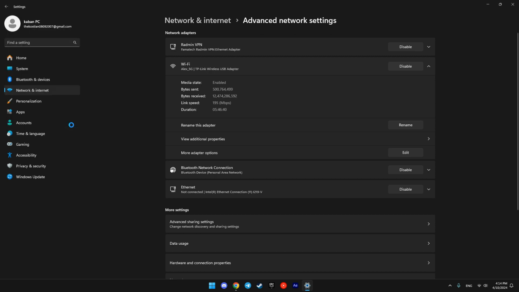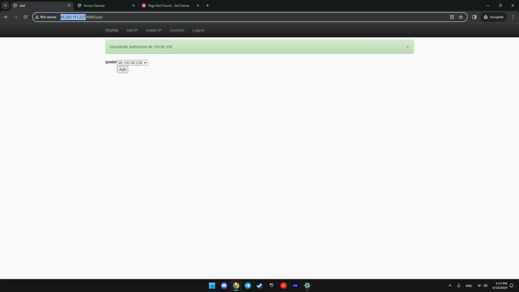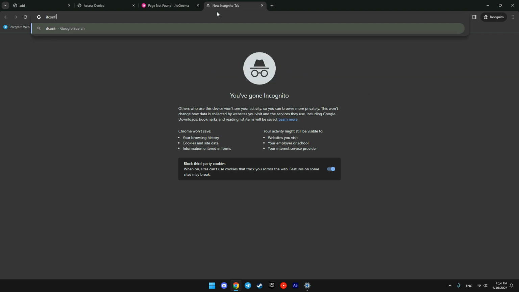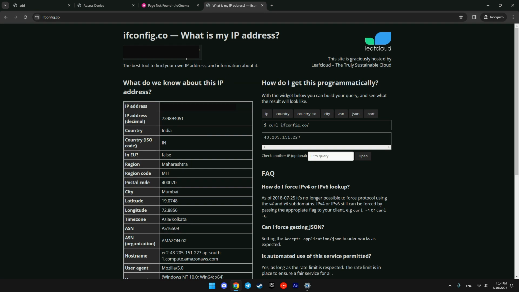Now we want to check if our location is changed to India. Navigate to ifconfig.co website. Here we see that our country is detected as India.